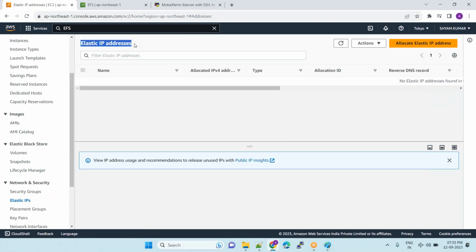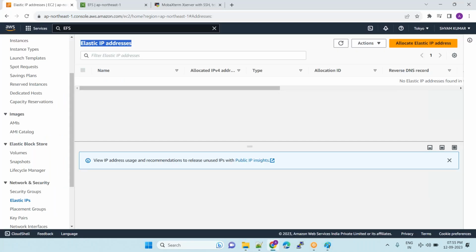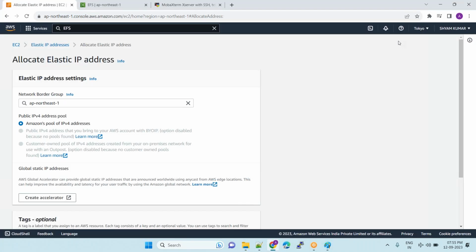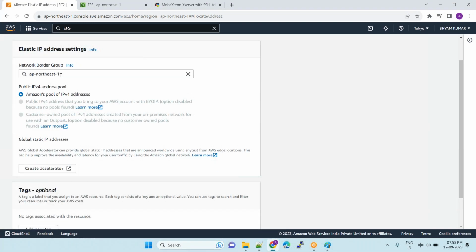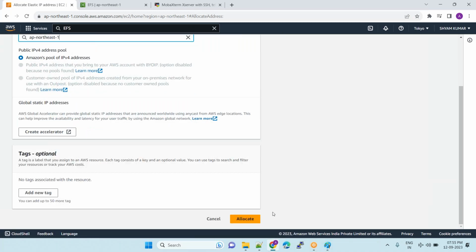Okay, so this elastic IP, what we will do? Randomly it will generate one IP. So this IP we can allocate to the server. However many times you restart the server, this IP will never change. So before allocating the elastic IP, my IP address is this one. I haven't stopped or restarted the server. So in that case, I can allocate an elastic IP for this particular region.